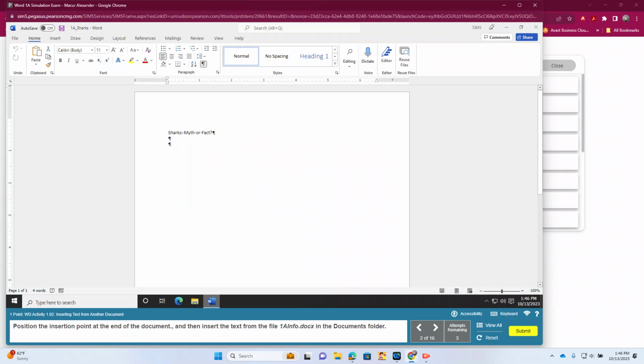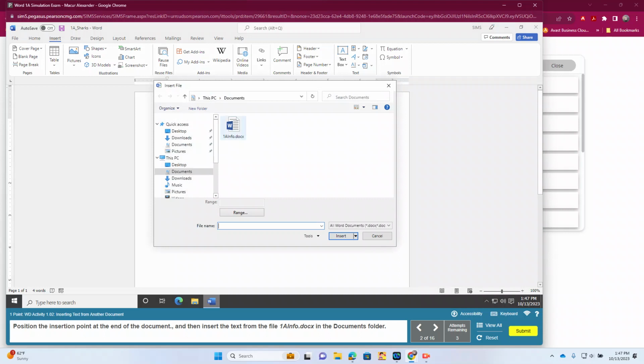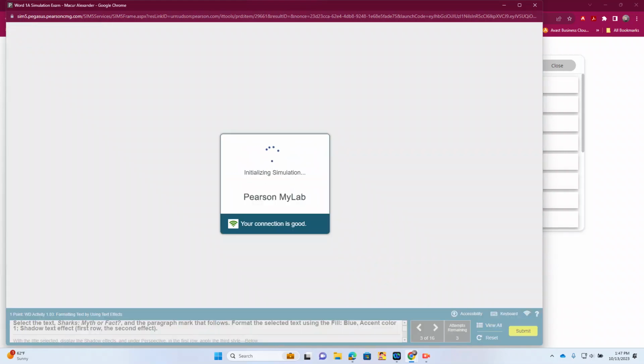Now we're going to insert text from another document. If you remember from class today, we're going to go to insert, then our object button under text, and file. File Explorer comes up, 1A info doc and insert, and that takes care of question 2.